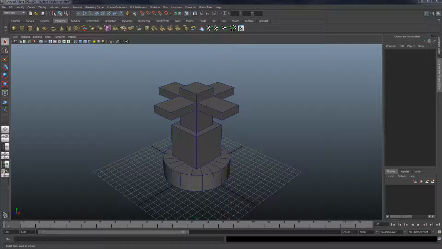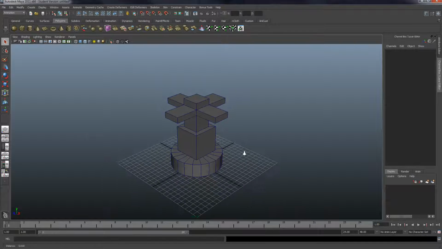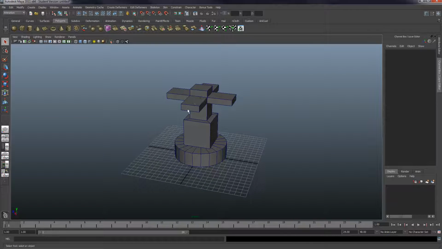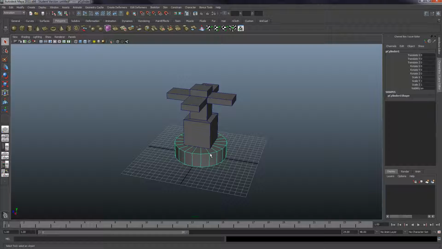Hey, so this is a tutorial on creating a wireframe turntable in Maya 2011. So let's get started. I have two objects in here, the top and bottom. I'm using this as a platform and I'm using this as an object. So if you had a character, this would be your platform and this would be your character.